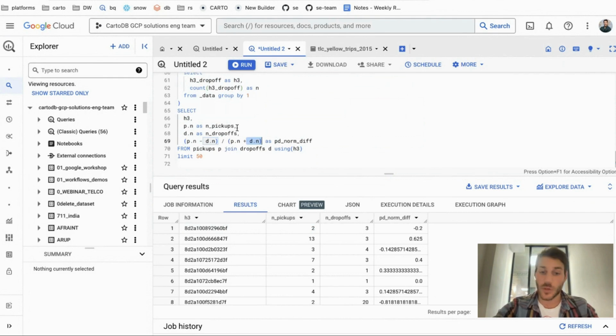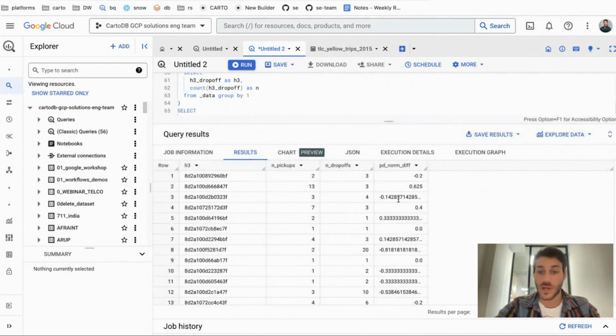And if we only have drop-offs, then we will have 0 minus whatever number of drop-offs we have, divided by 0 plus whatever number of drop-offs we have. And again, minus drop-offs divided by drop-offs, which is -1. So this will always be from -1 to 1, as you can see in this variable. So in this case, for example, this is -0.5.